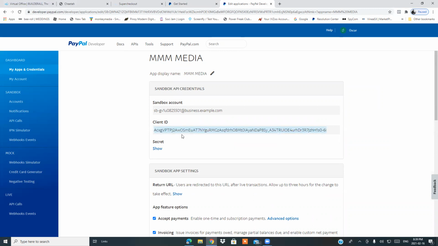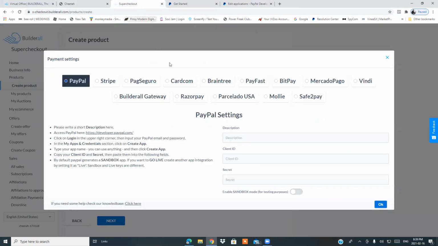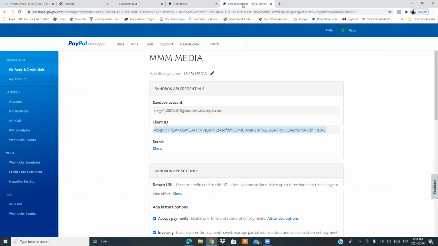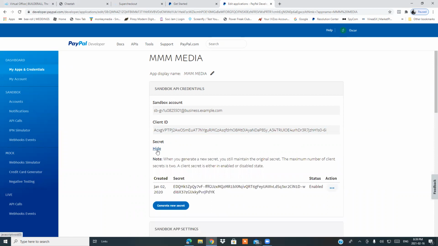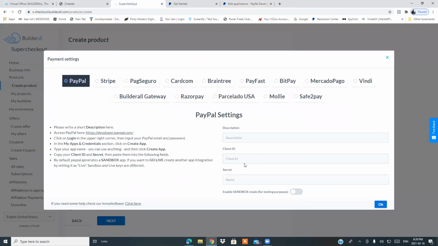You're going to copy this and paste it over here, the client ID. As you can see here, the secret: when you click this button, it will show the secret number, okay? So just copy this, and this is the one you're going to paste right here.